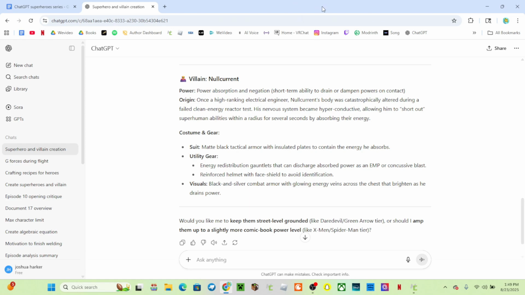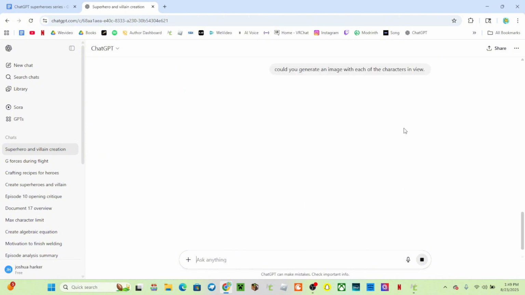Ooh, hold on. Power absorption and negation. Short-term ability to drain or dampen powers on contact. You know what? Null Current sounds like the character we're going to be making here. We're going to ask ChatGPT to generate a visual image, which will be how I create the costume.